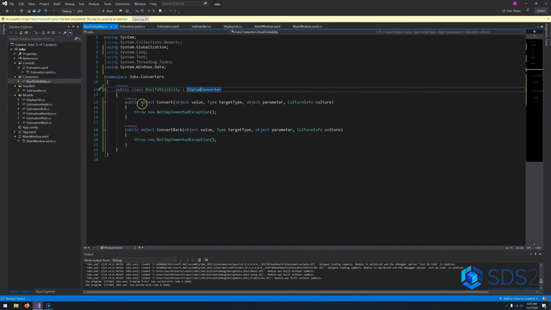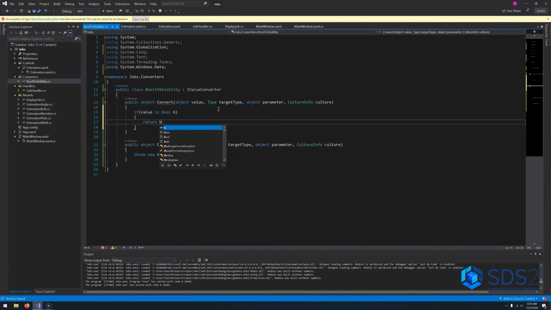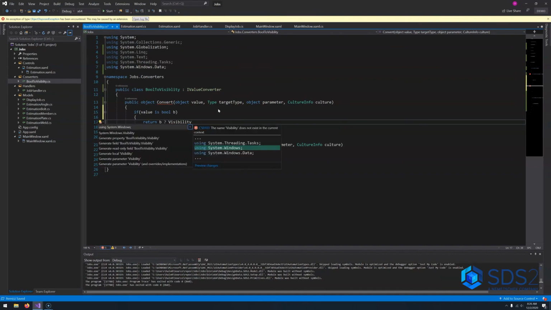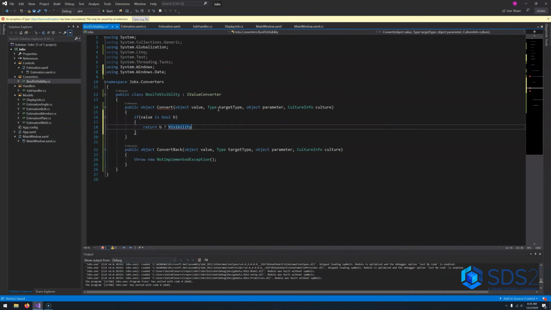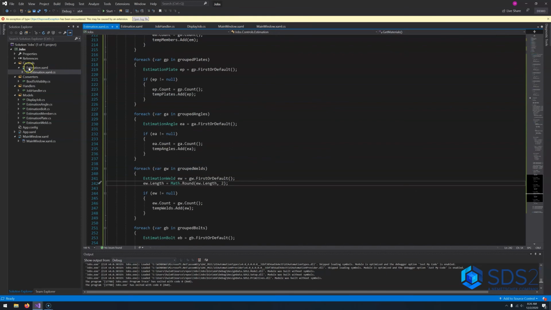So the method that we really care about is this Convert method. Okay, so we'll say if value is bool, we'll just call it b for short, and we'll say return b. So this is going to be a ternary statement, so question mark. If it's true, we're going to say Visibility, we'll add our System.Windows.Data using, .Visible. If the boolean that we pass in is false, we'll say Visibility.Collapsed. And then as a catch-all, we'll say return Visibility.Visible. You could have this as collapsed or visible, doesn't really matter.